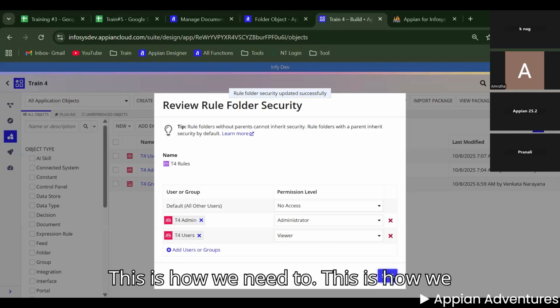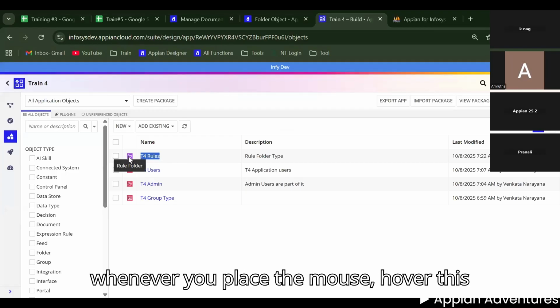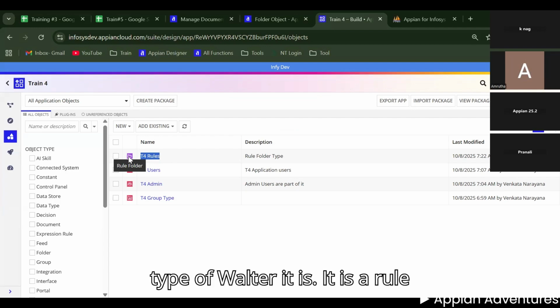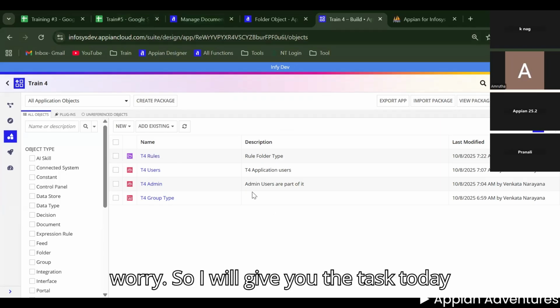This is how we will create the folders, right? Whenever you place the mouse over the rule folder name, you can identify what type of folder it is. It is a rule folder. Okay, we'll create the remaining types of objects tomorrow, no need to worry.